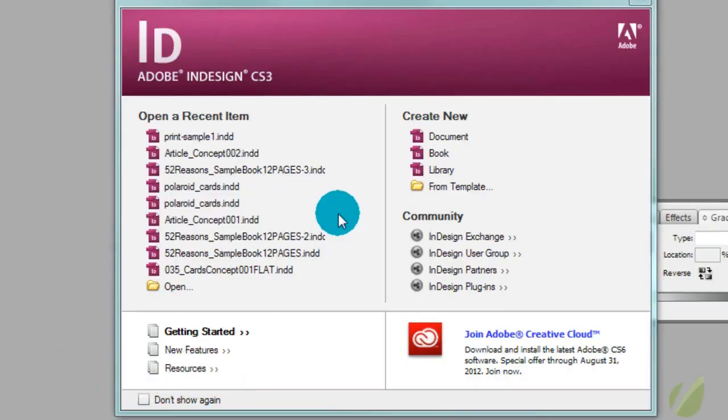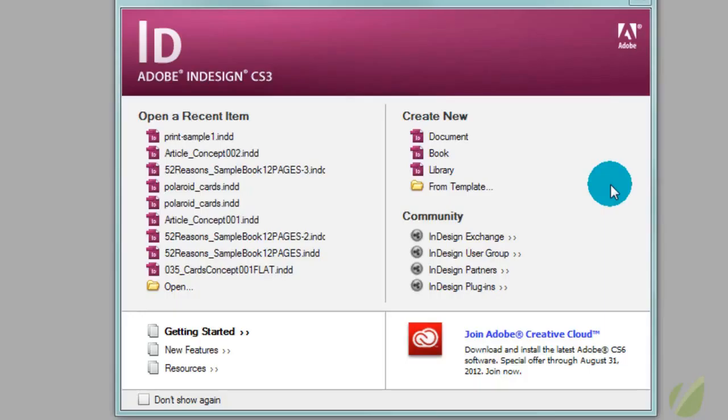In this lesson, we are going to discuss what it takes to create a document in InDesign. So this is just going to be a basic overview that will guide you through how to create a document for any of your print projects.